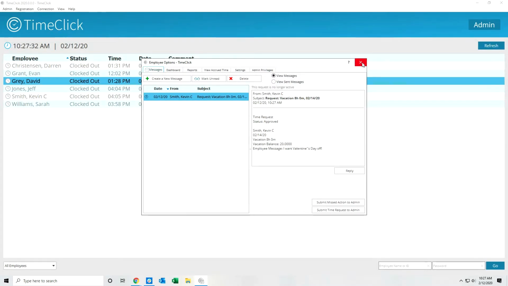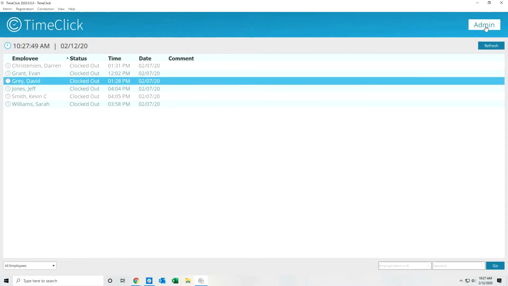Department heads now have the ability to approve their employees' times. And the same goes for missed action requests that employees send. When employees forget to clock in or clock out, they can submit a missed action, and it will now go to the department head instead of the admin. So this takes a lot of pressure off of the admin and helps the department heads manage their teams better.